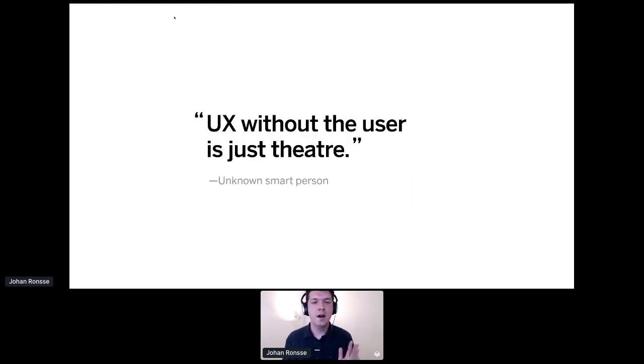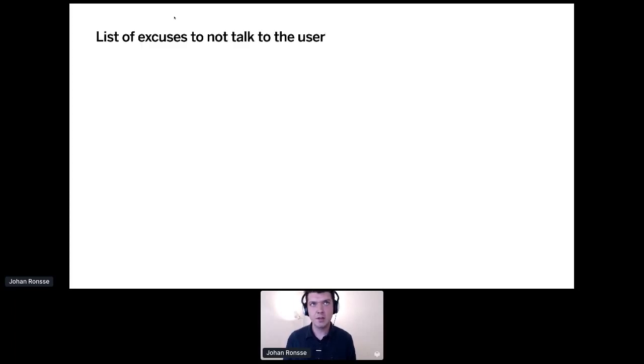Trust me. So this quote stuck with me. I read it a while ago. I don't know who said it, but I think it's quite smart. UX without the user is just theater. You can spend a long time designing something that's not even going into the right direction if you neglect talking to the user.